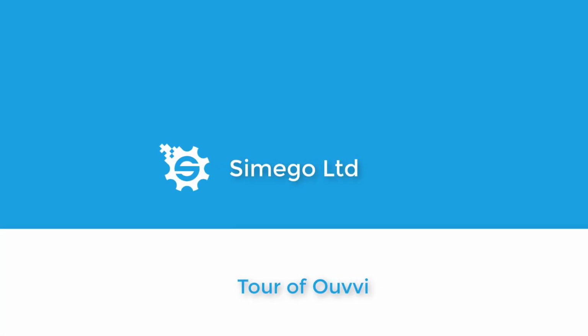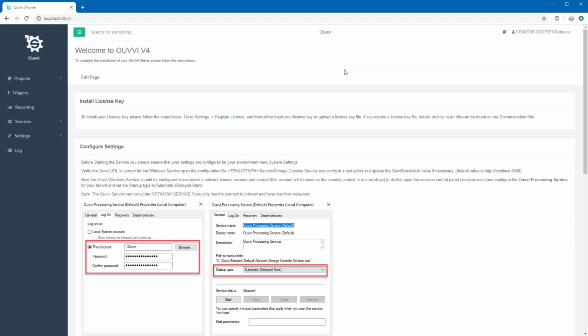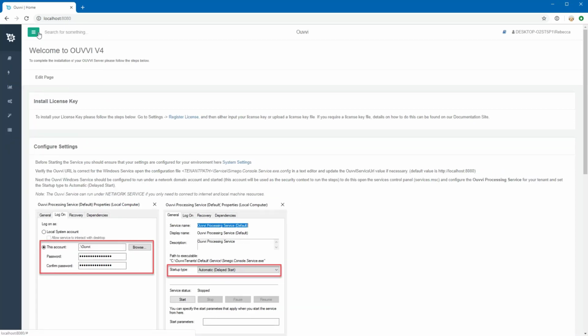In this tutorial we will cover where to find the useful Ouvvi features. When you first open Ouvvi you are greeted with the welcome screen. To the left of the screen is the main menu. This can be collapsed using the green menu button.